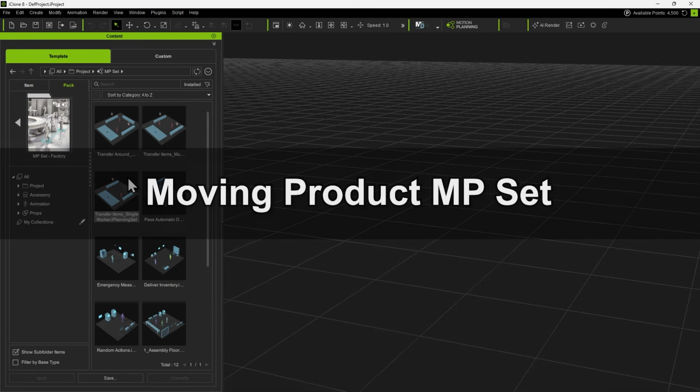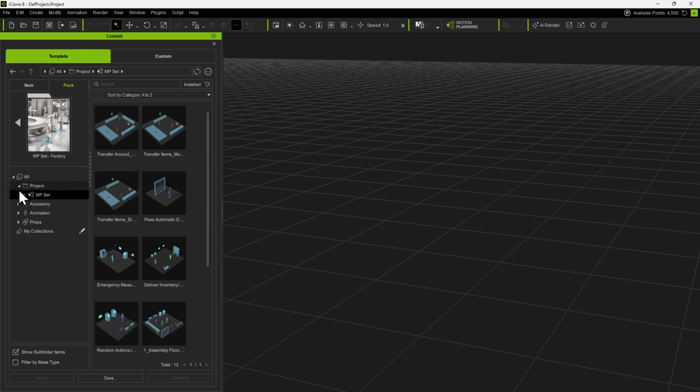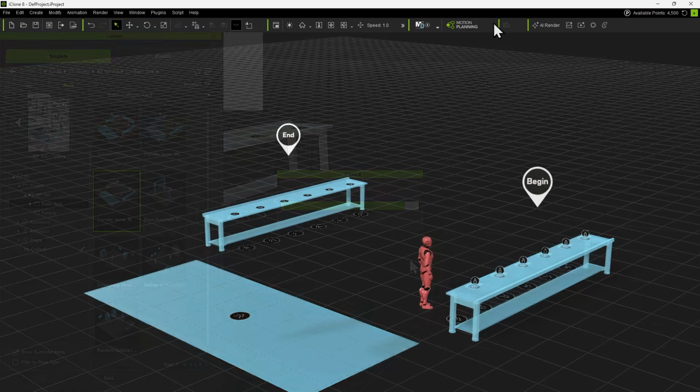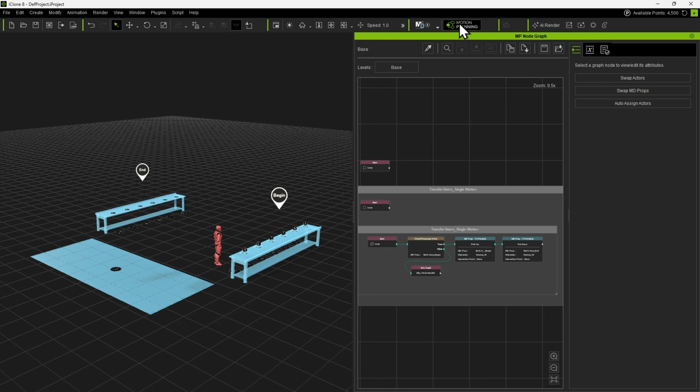First, let's place a simple moving product planning set from the factory pack and analyze how it's constructed. Under the basic sets, apply the transfer items, single worker MP set. In the node graph, we can see a straightforward workflow.